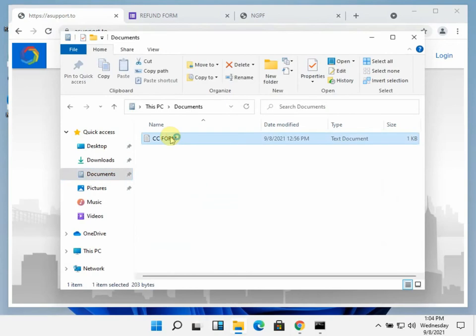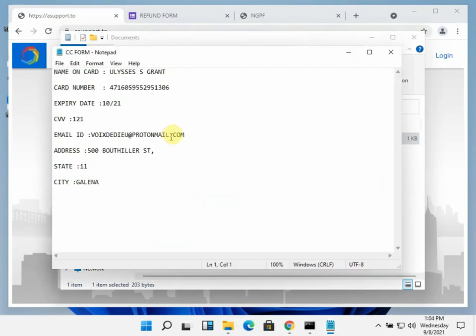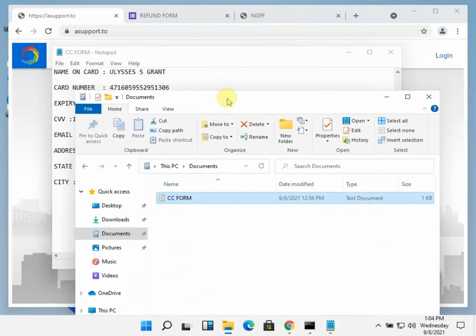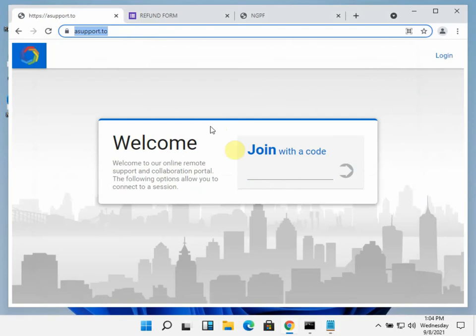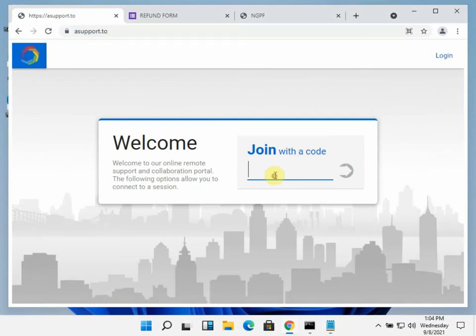So you don't have any other bank? Yeah, I got it. I saved a copy of that notepad. So, okay, now what do you want to do now? Okay, open the Google Chrome and type down asupport.to. Okay, yeah, I'm at that join with the code now. Yeah, it's 53360. Okay, I got it.